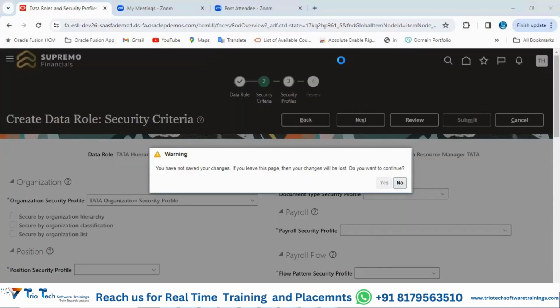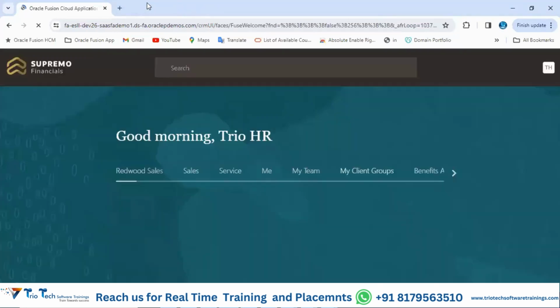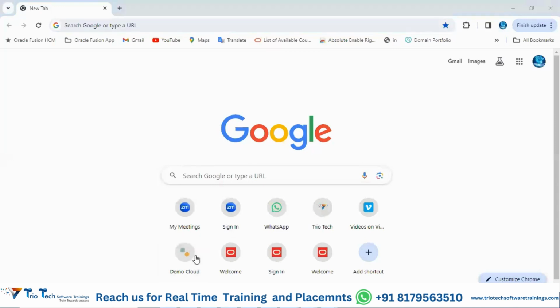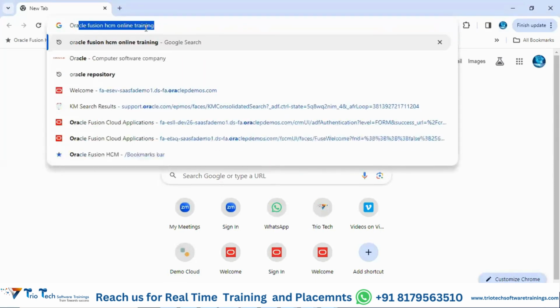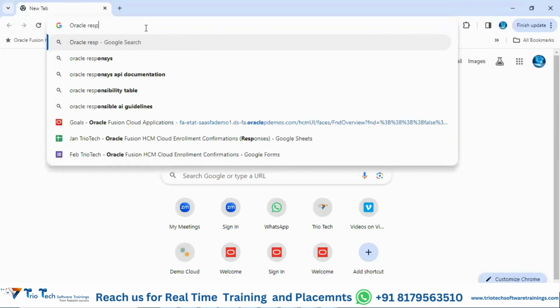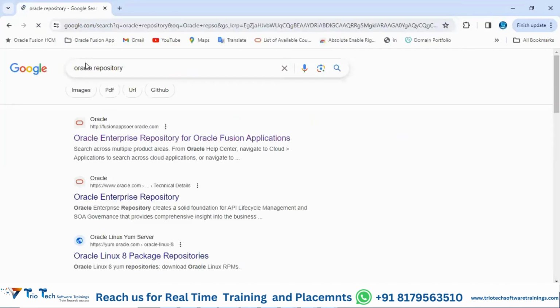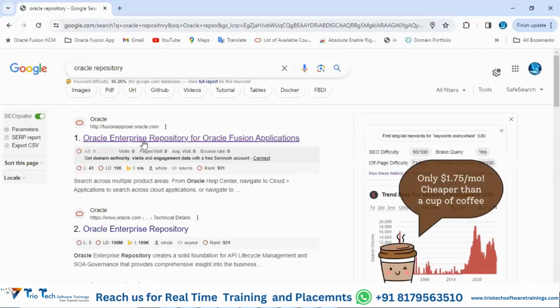where on the internet you are able to find the Oracle documentation, team. See, just go to any browser, team, it might be Google Chrome or Firefox, Internet Explorer, anyway. Just go, team, and search with Oracle repository. Search with the words Oracle repository, team. You will land upon, team, Oracle Enterprise Repository for Fusion applications.